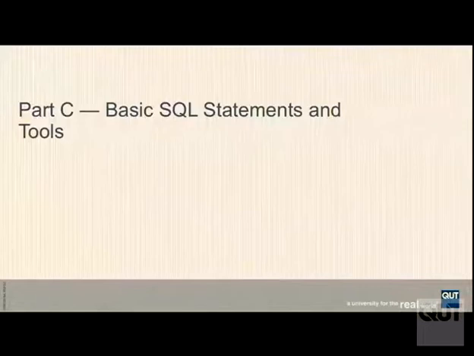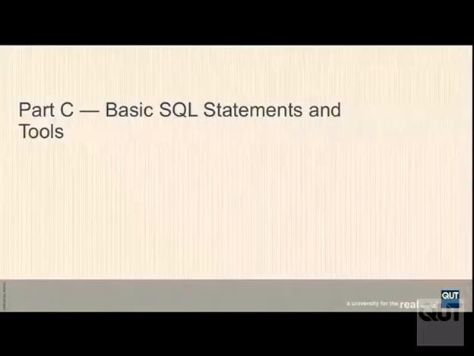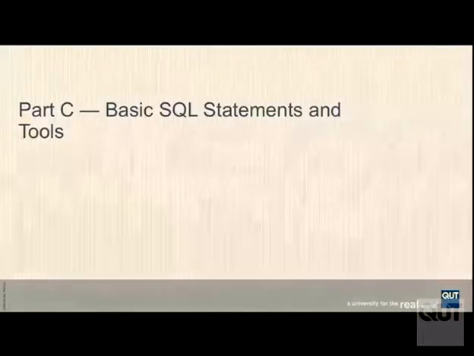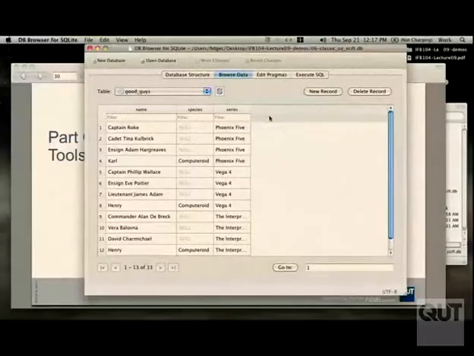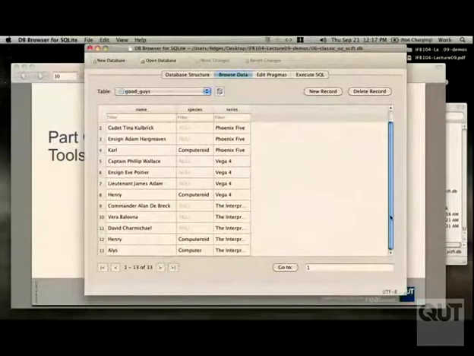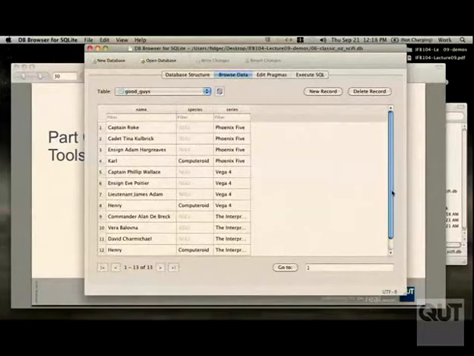I'm wondering what's coming up next. Okay, basic SQL statements and tools. So, if you want to, you can play around with this particular pre-packaged database. But we won't learn too much from doing that because it's all been done for us before. What I wanted to do was create a completely new database from scratch and look at some of the things we need to do in order to do that.